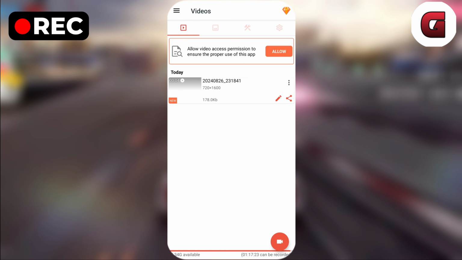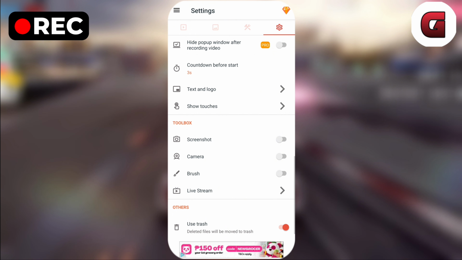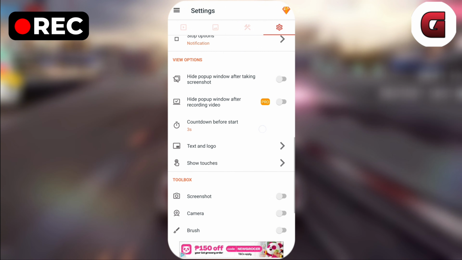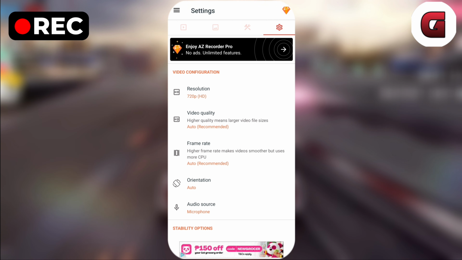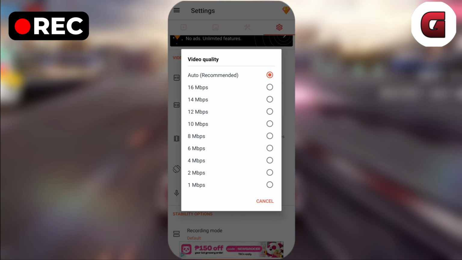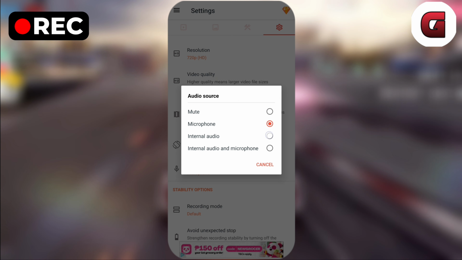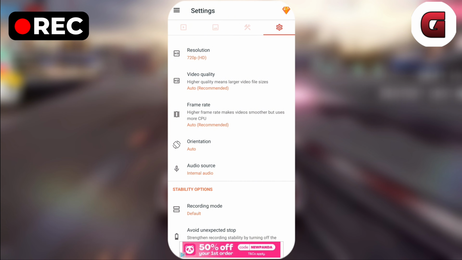And for the last one, we have AZ Screen Recorder. AZ Screen Recorder is a top choice for Android users because of its very versatile and wide range of features, such as live streaming, adding facecam, and built-in editing tools where you can edit your recording inside the app. And just like the other screen recorders, you can also customize its settings such as adjusting the quality, resolution, FPS, and audio sources. With its comprehensive feature set and high-quality recording capabilities, AZ Screen Recorder is a powerful tool for all your screen recording needs.